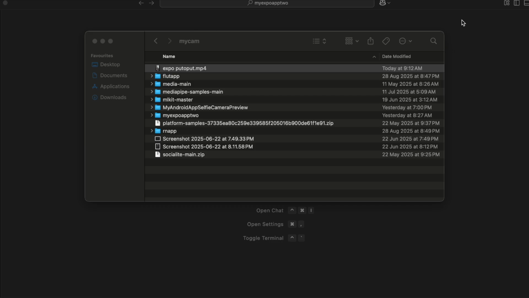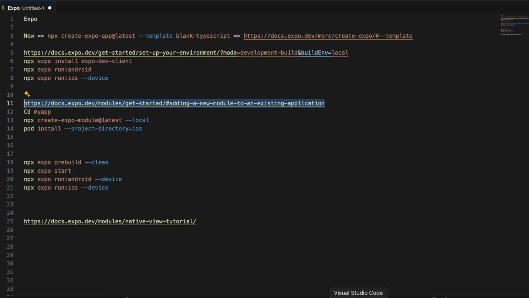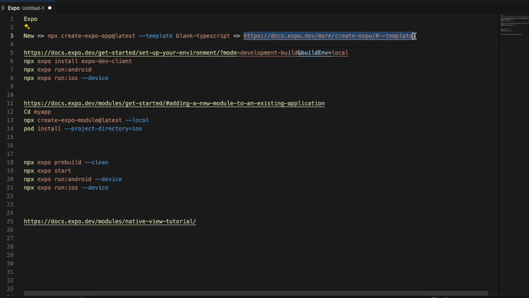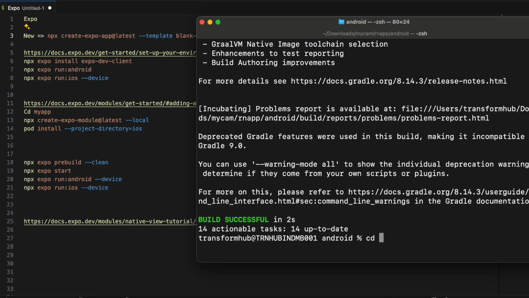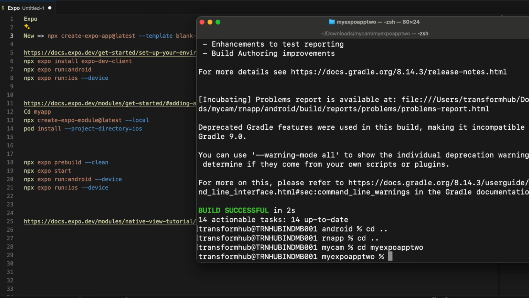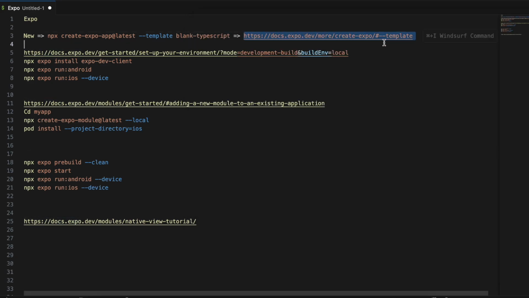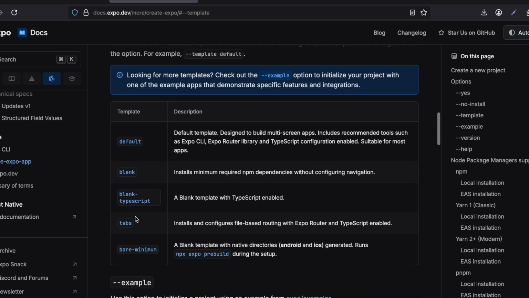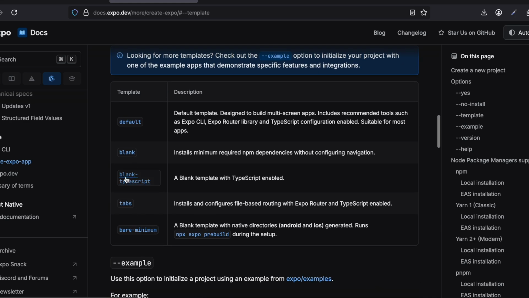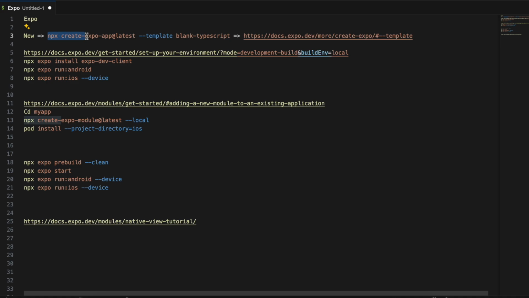Now let's see how to do this via code. First we need to create a project. For that you can go to this particular URL over here. I have already created my Expo project, but I'll show you what steps you need to follow to create it. You can select whatever template you want. I've used the blank TypeScript template because it has TypeScript support and very little boilerplate code. To create a project, you can directly run npx create-expo-app@latest --template blank-typescript. So it will create a project for you.